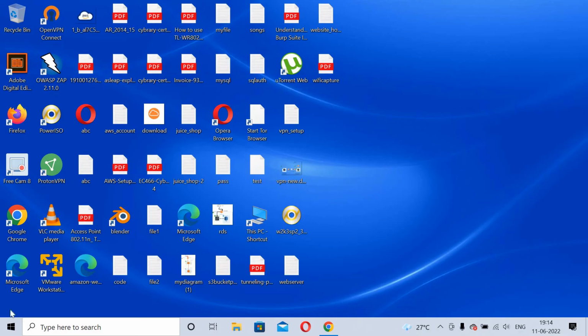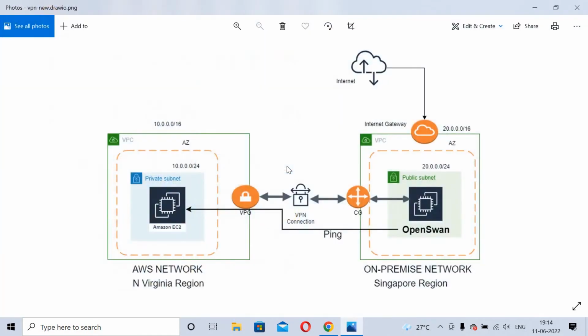This video discusses how to create a VPN connection between two different networks. So here is the diagram that I am going to implement. There are two different networks, an AWS network and an on-premise network. The AWS network is in the North Virginia region and the on-premise network is in the Singapore region, and we have a VPN connection between the two different networks.